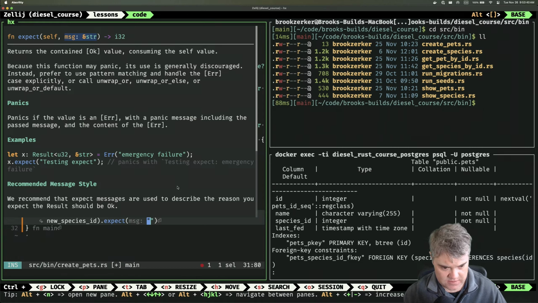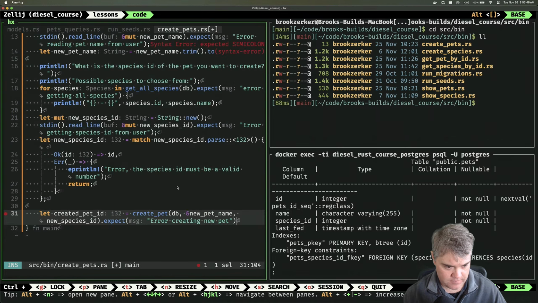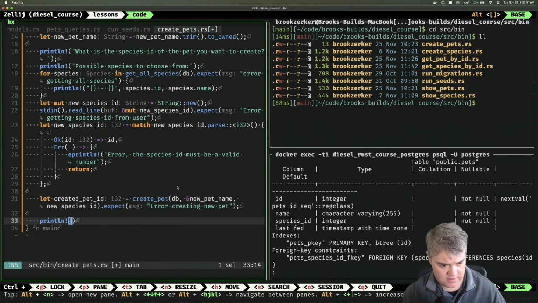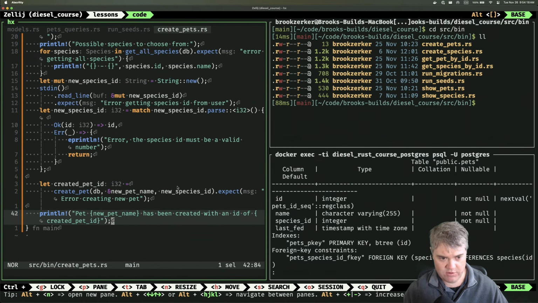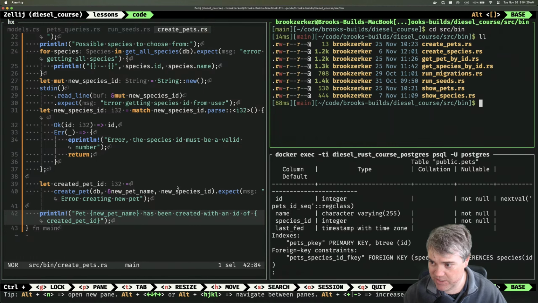We expect that this would be error creating new pet. And then we can print line pet, and then we can give it the name. So this would be the new pet name has been created with an ID of, and it's the created pet ID. And there we go. That would be the end of this. So we can now test this and make sure it works.